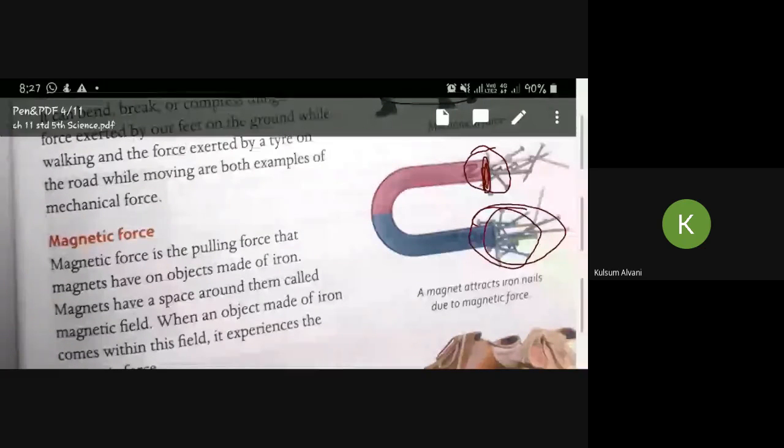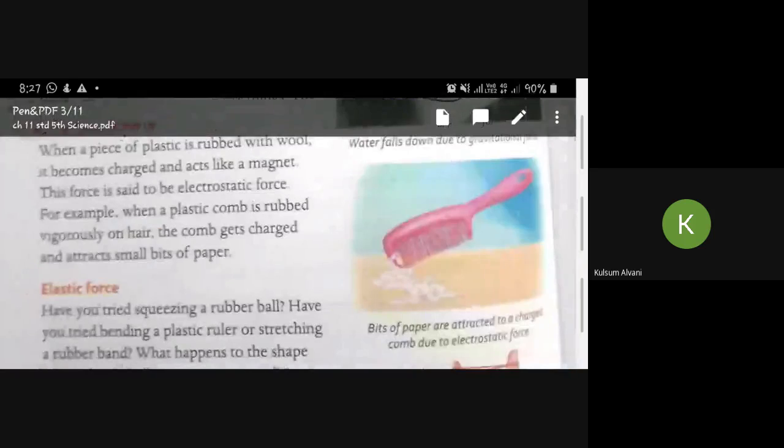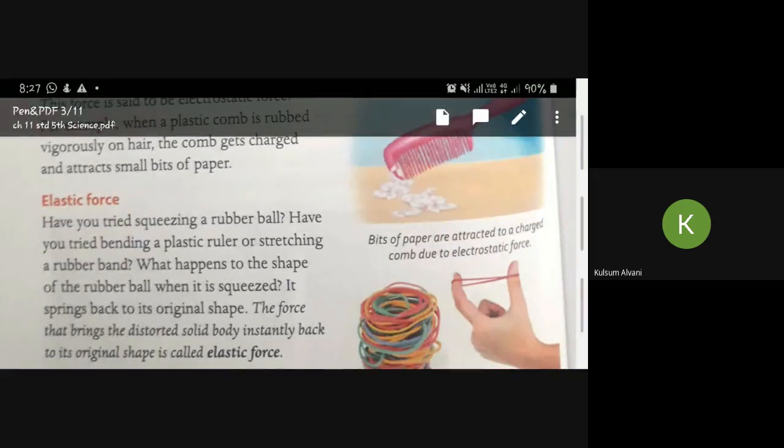Elastic force, yes. Elastic force means the force... okay, I'll give just an example. What is happening when you pull a rubber band? If you pull the rubber band, it will stretch, and then when you leave it, it will come back to its original shape.